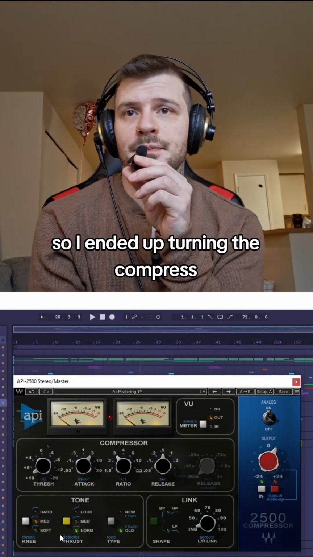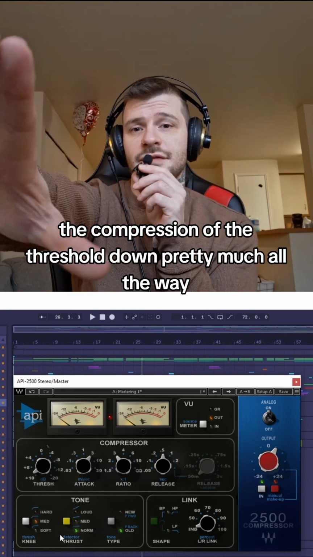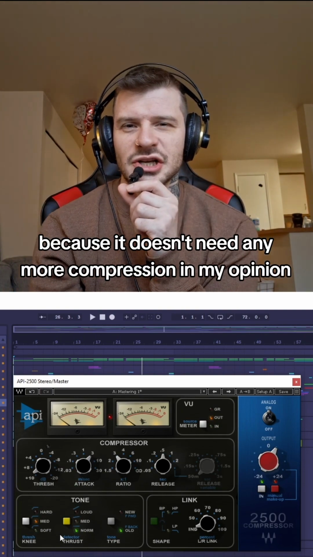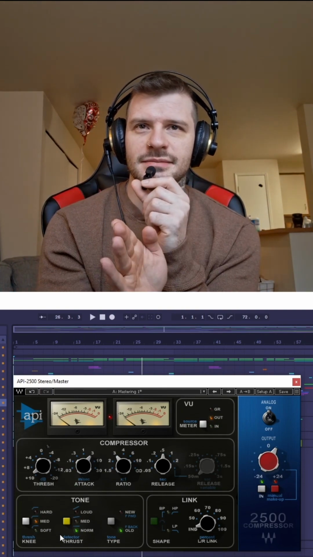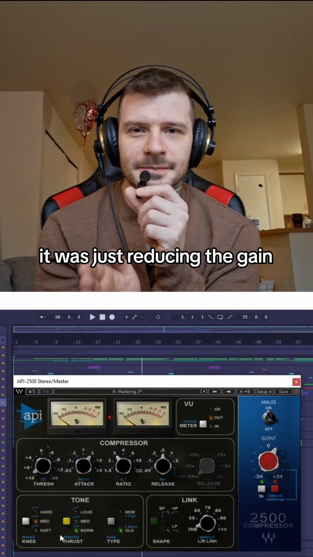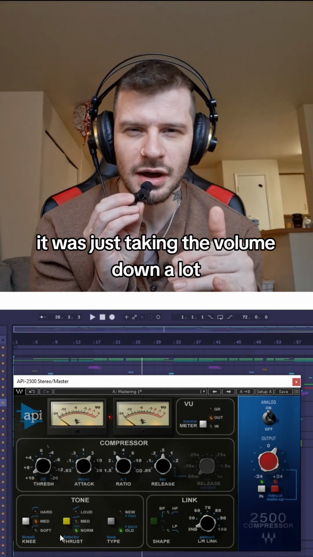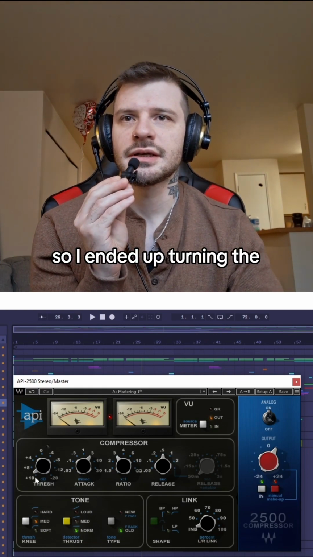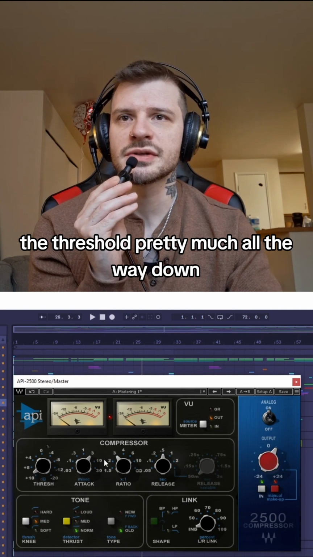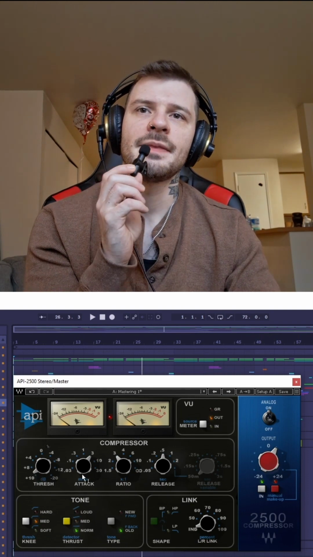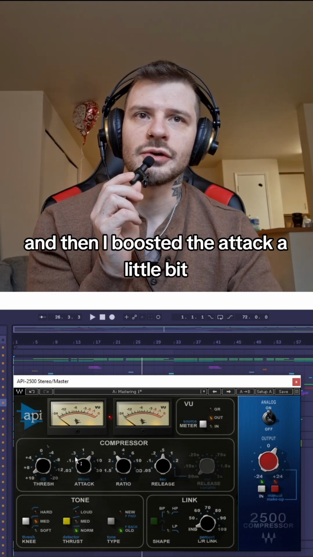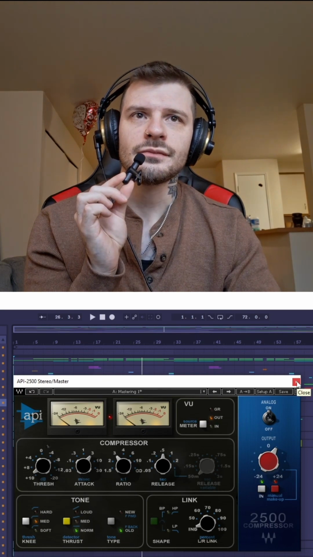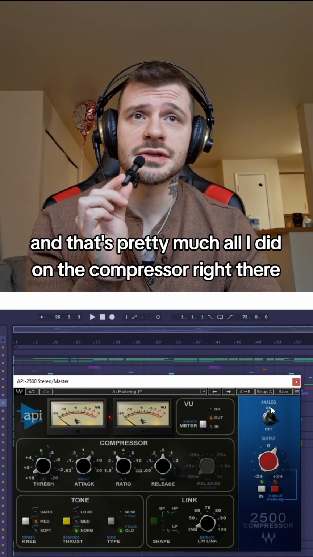So I ended up turning the threshold down pretty much all the way because it doesn't need any more compression, in my opinion. It was just reducing the gain, taking the volume down a lot, and it didn't really need all that. There's a little bit left, but hardly any. And then I boosted the attack a little bit just to give it some more volume so it's not so quiet. And that's pretty much all I did on the compressor right there.